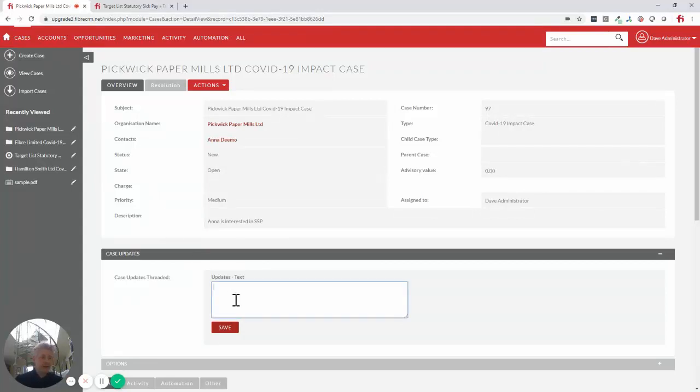You can add notes. So overall, for the COVID impact case, you might want to just put in daily notes of what the conversations you've had with that client. So as you add a note, you can save that and it keeps the audit trail. So everybody else in the firm can see what's been said or where you're at with the different statuses of this particular case.